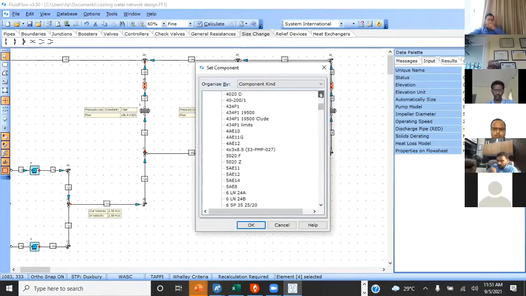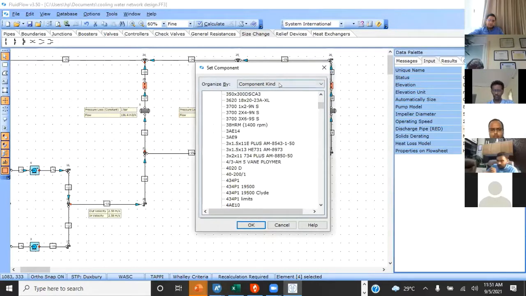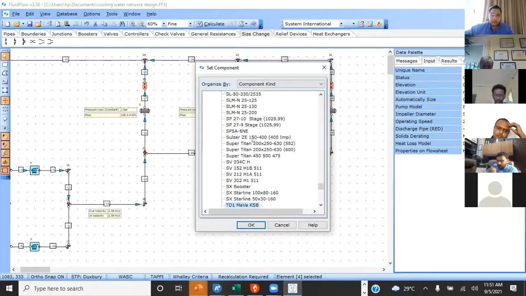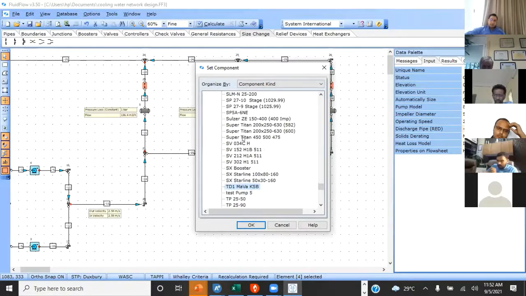Type T. No, just type T. Where do I type it? That's the problem. Here, anyways, just type T. So it will take you closer to your pump. Okay. All right, then click OK.